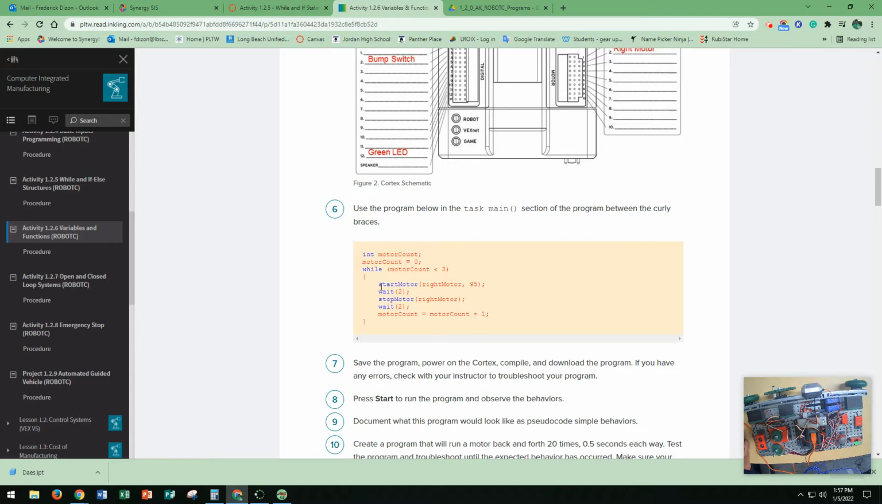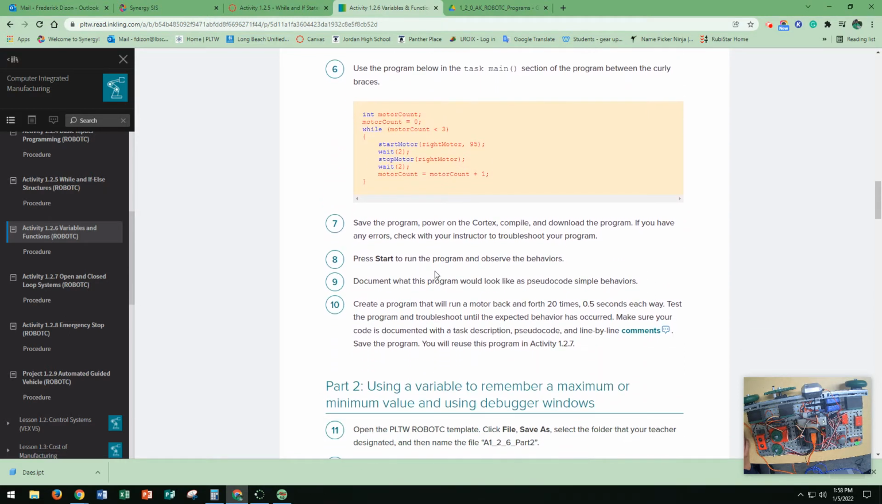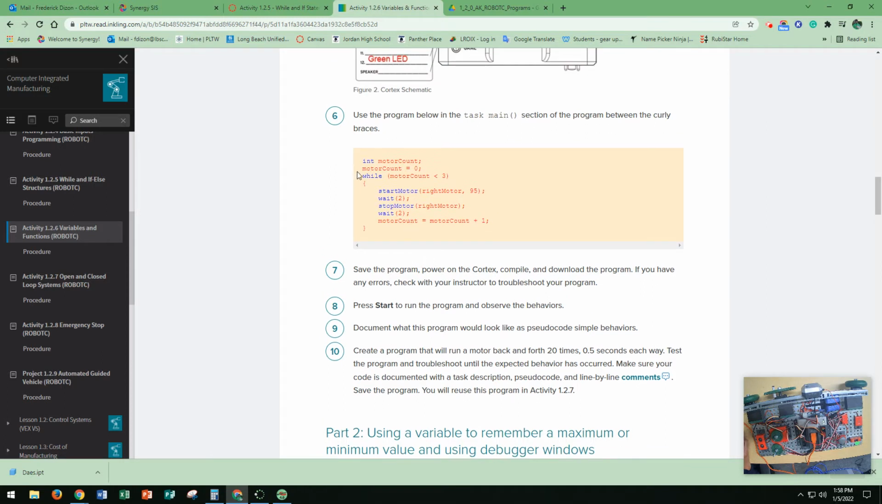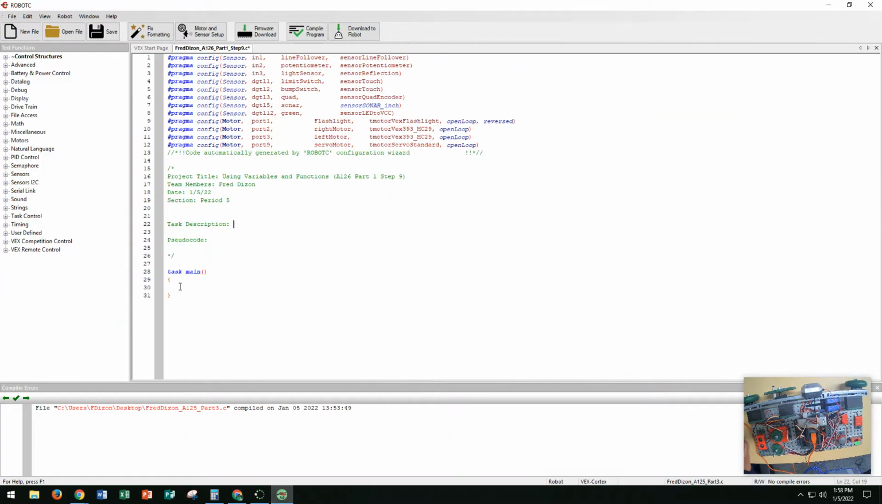So instead of you putting start motor, stop motor 3 separate times, you have a motor count. And if you want to add more repeats, then all you have to do is change this number 3 to a higher number. Okay. So for this one, what you want to do is copy this, go back to your code, and paste it. Okay, we're gonna click on fix formatting.